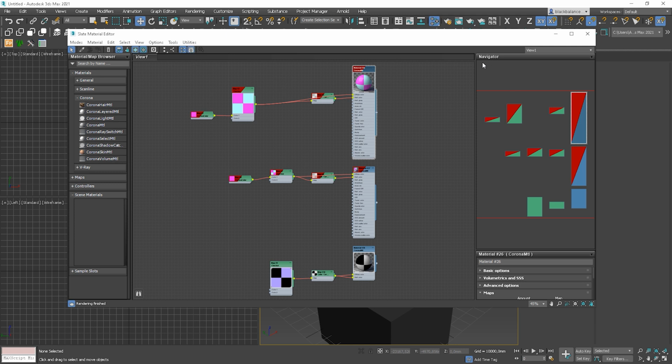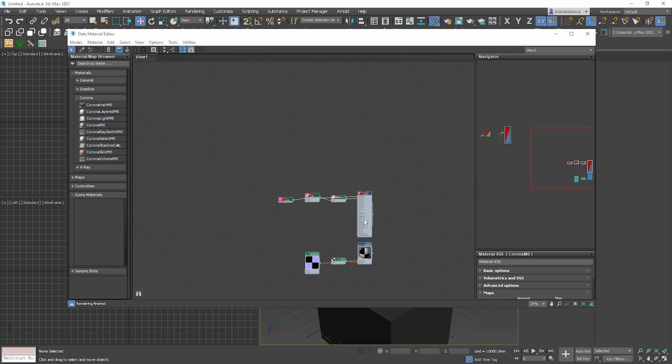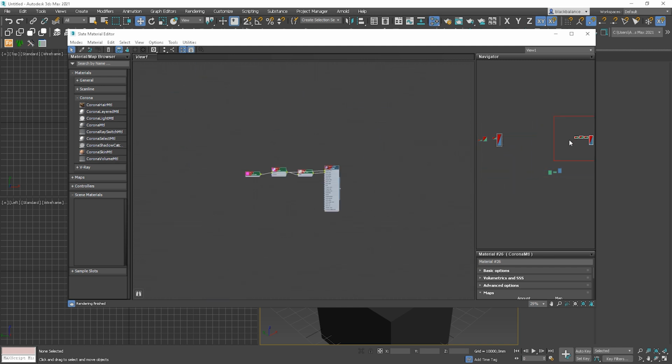Now let me show you how to use Navigator. So basically, the red rectangle shows you your actual view panel, so you can easily navigate if you have lots of materials. I don't use it too often, so I make this panel smaller.